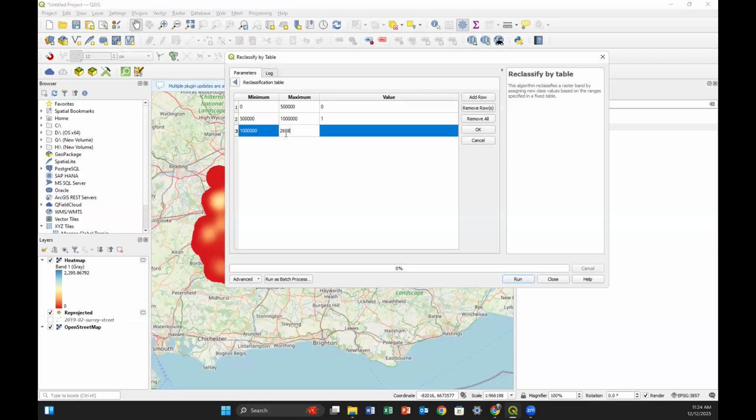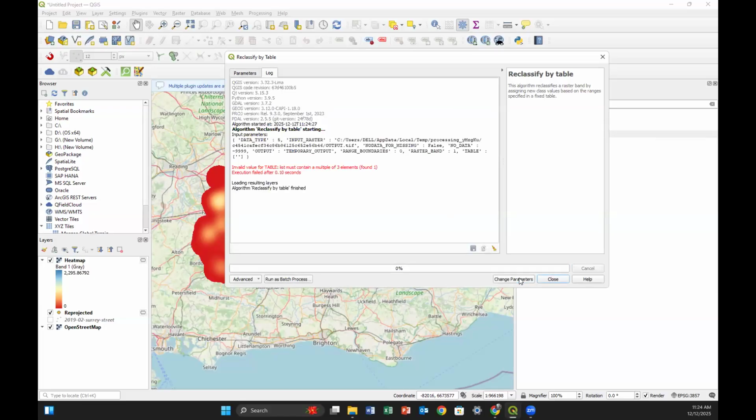It is in crores. So you can maybe say 2 lakh in the third one, 1 lakh to the final value. Write the final value and say it as 2. And just run it. List must contain a multiple of 3 elements. Found 1.